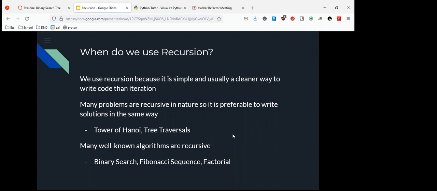You can do all of these problems iteratively, but it doesn't tend to make sense to do it that way. And a lot of well-known algorithms are recursive in nature to begin with. So we have binary search, which you can do iteratively, but binary search, Fibonacci sequence, factorial, these are all well-known recursive algorithms.